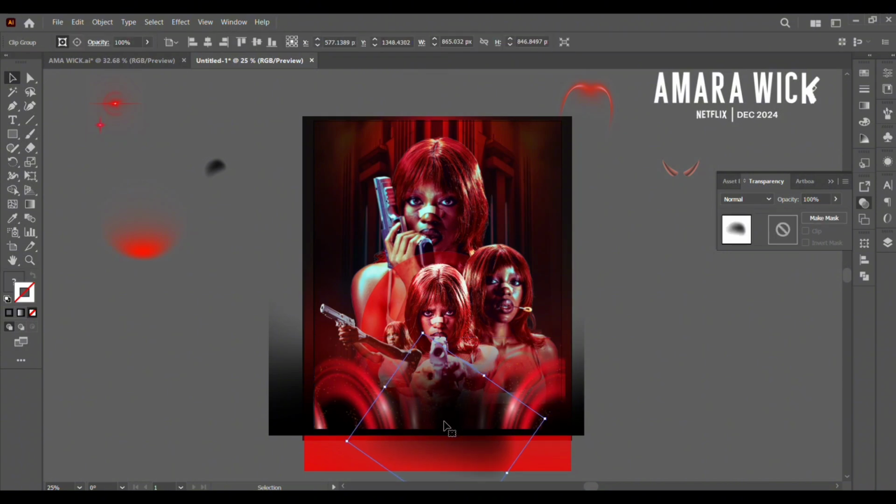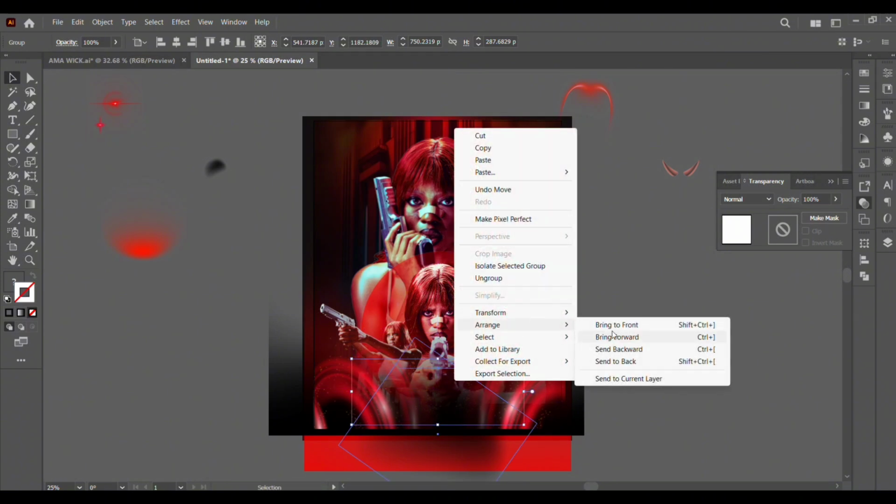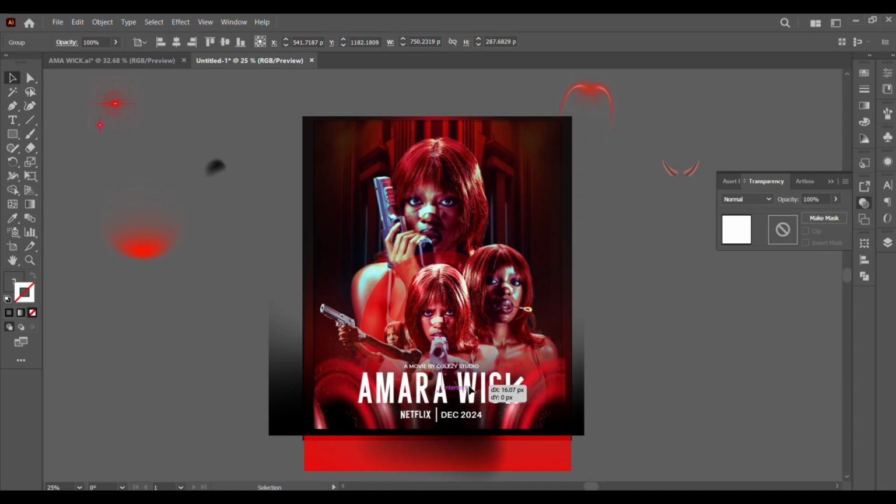And then the next thing I'm going to do is to bring in the name of the movie, such as this. I'll bring it here, arrange, bring to front. So I'll have it here, and then I'll reduce the size of it and have it somewhere here and align it to the center. I'll make sure it is aligned to the center.